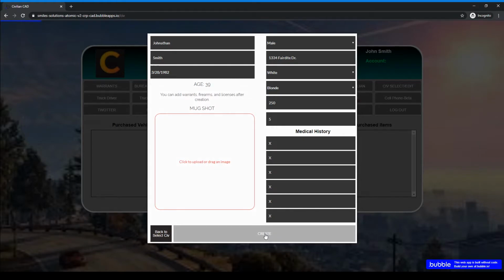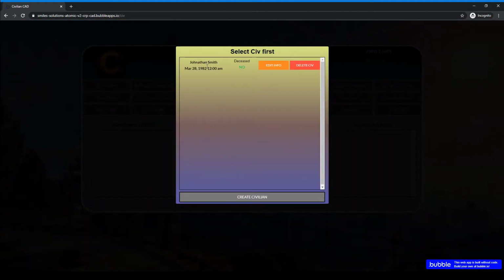All right, so then you're going to click create. It's going to load it up, and then it's going to come up right here, and it's going to tell you right here your date of birth, when you were born.